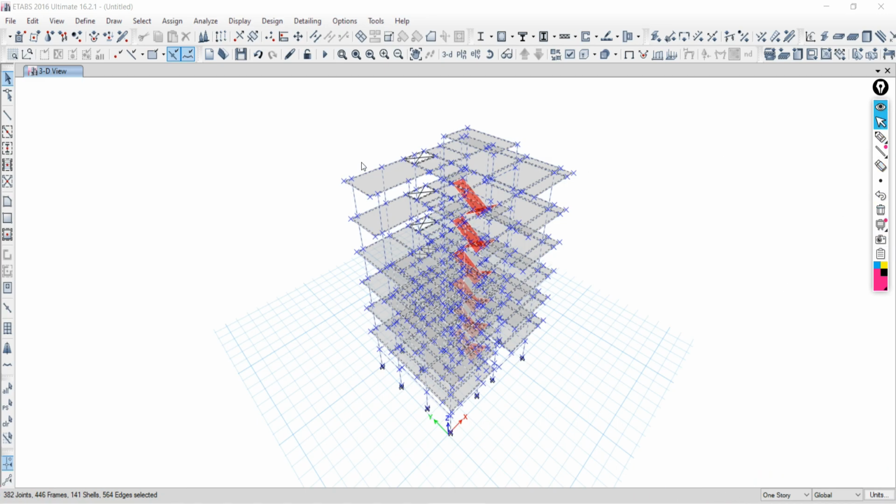Okay, so what selections are there? 382 joints are selected. 446 frames, like beams and columns, are considered as frames. 141 shells. Shells means what? Your slabs. And 564 edges are in the selection. It means we have selected our entire model at once.